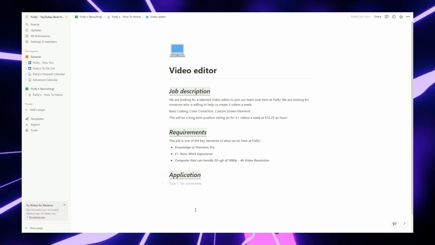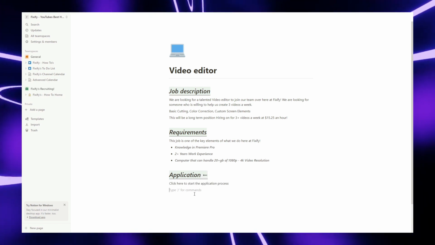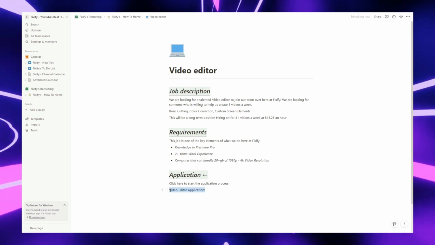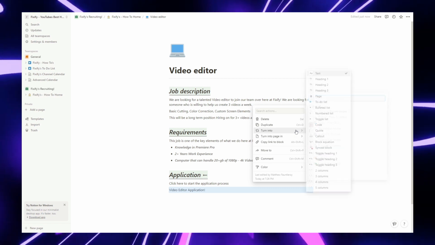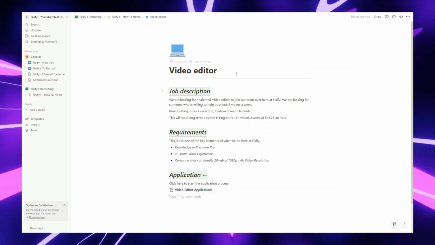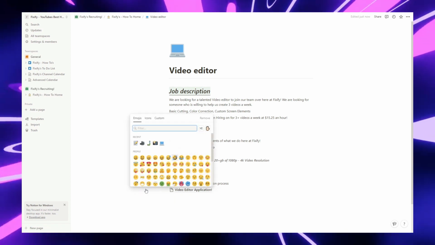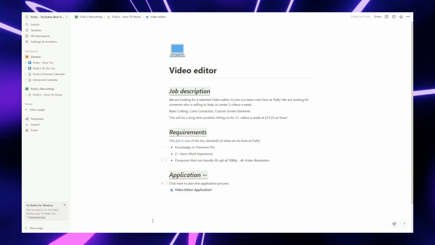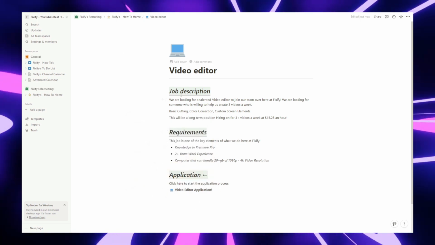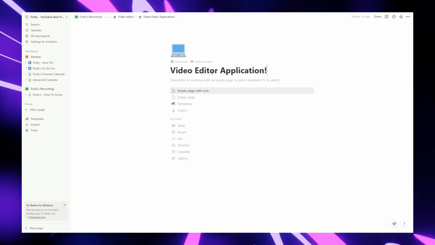Now down here where it says application, we're going to make another quick action. I'm going to make a nice little text right here that says video editor application. Highlight that, three dots. Come over here, it says turn into, and once again, we're going to turn this into a page. And then same thing we do with all the other ones to make it look more fancy, I'm going to come over here, hit the change icon, and we're going to go back to how we did it before with the little computer, just to signify that this is the video editor application title. And then from right here, we can easily just click editor application.